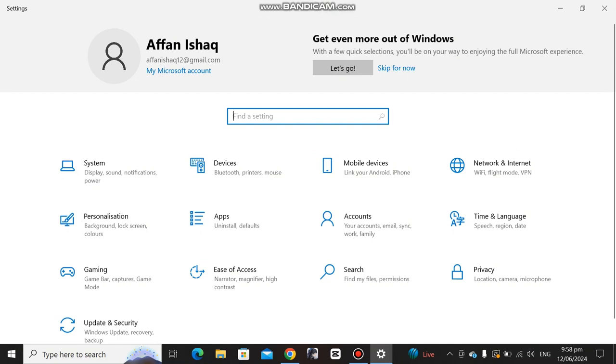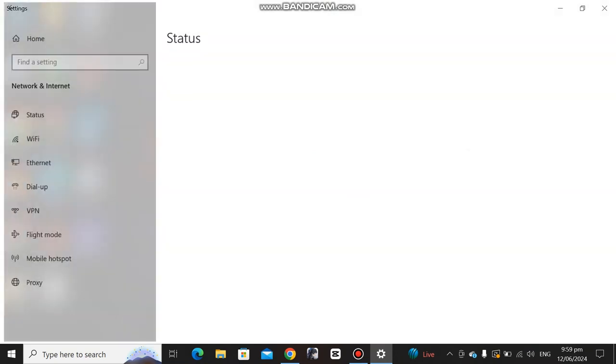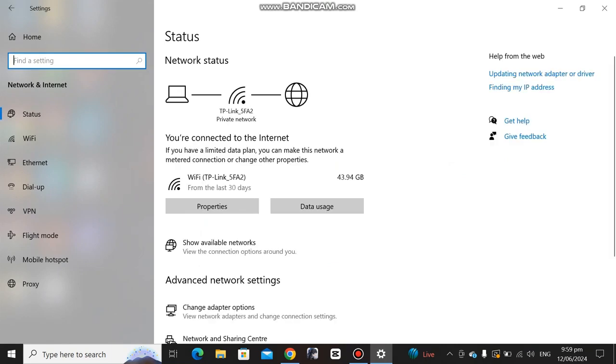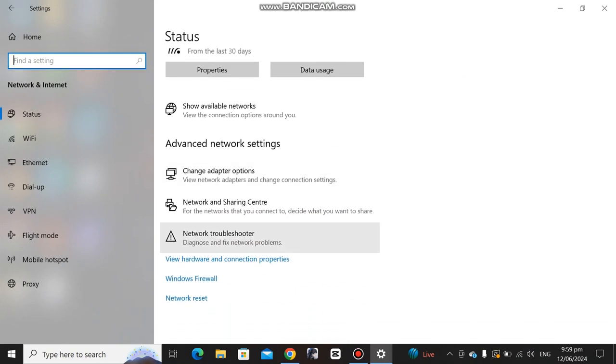Go to settings, click Network and Internet, scroll down, and you can see the View hardware and connection properties.